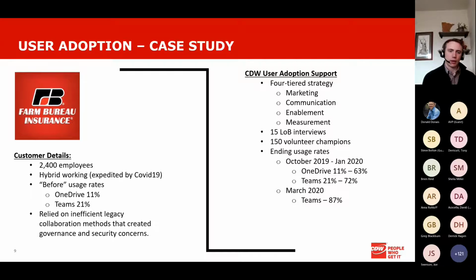I know COVID helped the adoption rate with a lot of these technologies because of the hybrid work. But they had turned on M365. They had OneDrive not totally being utilized, around 11%, Teams around 21%. And they were just looking for someone to try to get the value out of that. So you can see on the right side there where CDW came in and supported them.